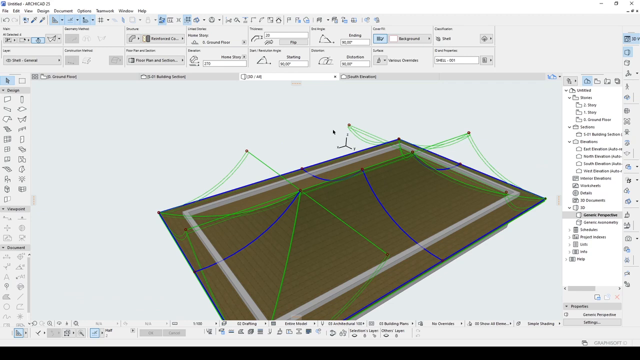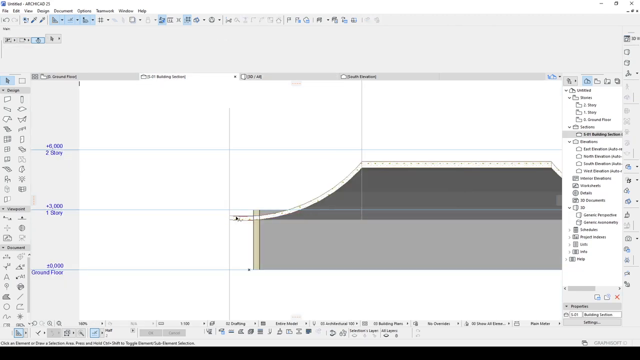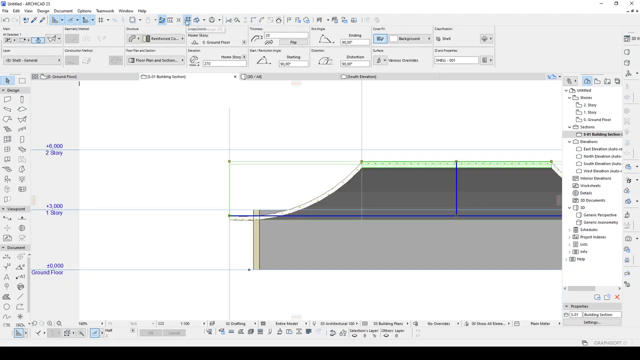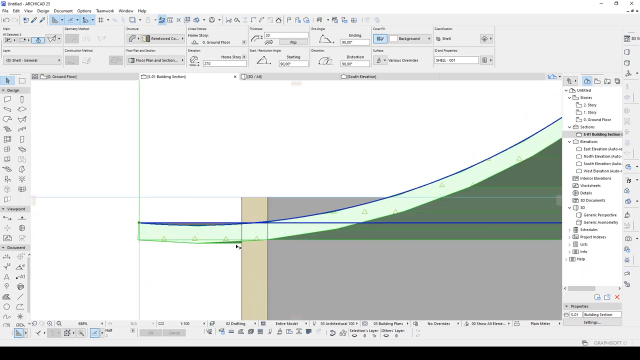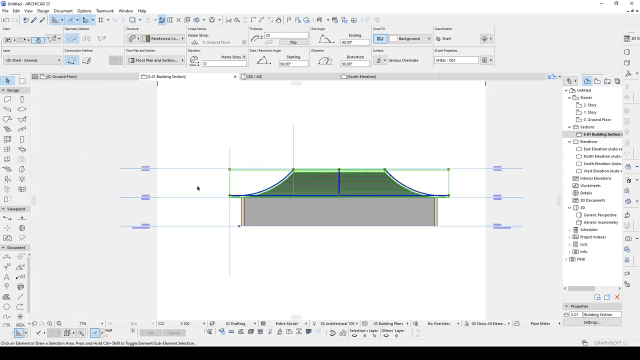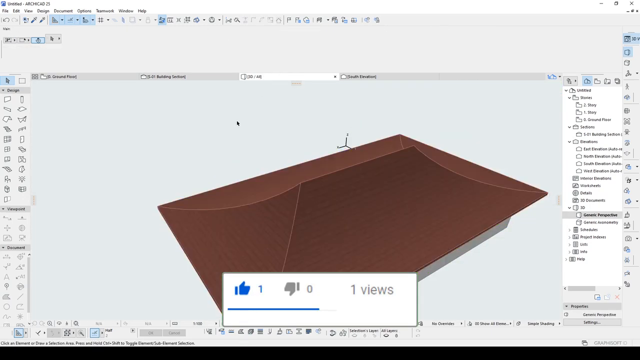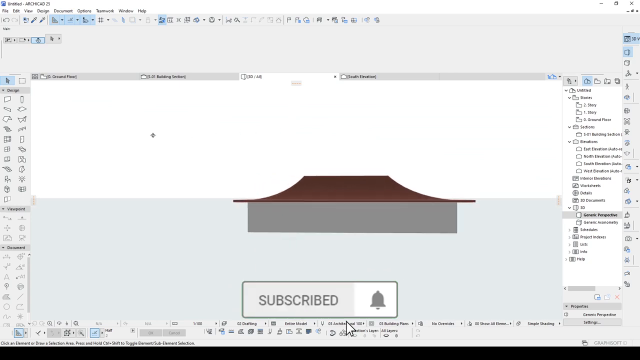Let's group them together, and in the section, by using suspend group, we can move all of them with only the same command, like this. And this is how you can create a Chinese roof in Archicad.